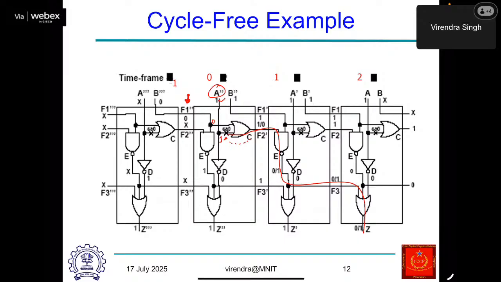Then let's try to propagate the fault. So now my fault effect is at the flip flop F2. So that means here it is not able to propagate to the primary output. It is propagating to the pseudo primary output F2. F2 is the flip flop 2. Now from the flip flop 2, so here my fault effect is over here.